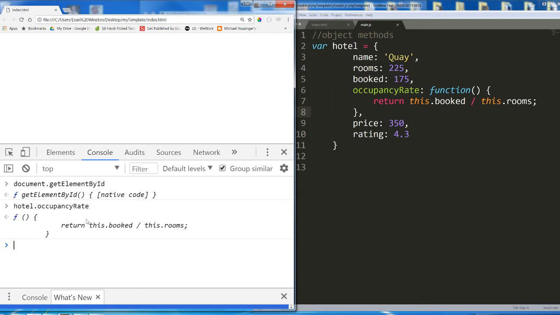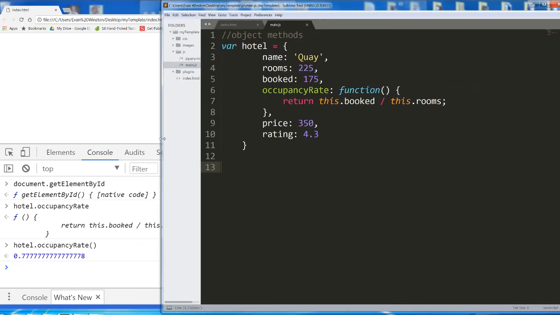Okay, so if what we need to do in order to actually use getElementById is follow it with those parentheses, which suggest invoking a function, then it stands to reason that to access something meaningful inside occupancyRate, we need to do the same. And that's our occupancy rate, 77.78%. The hotel is 77.78% occupied.